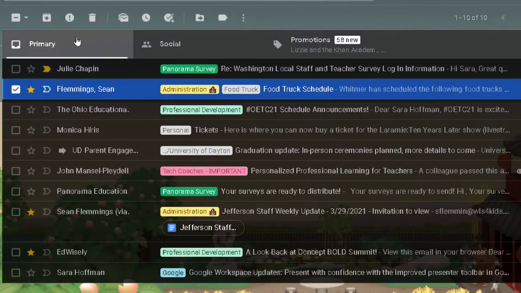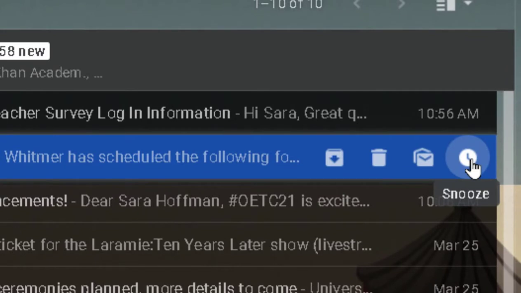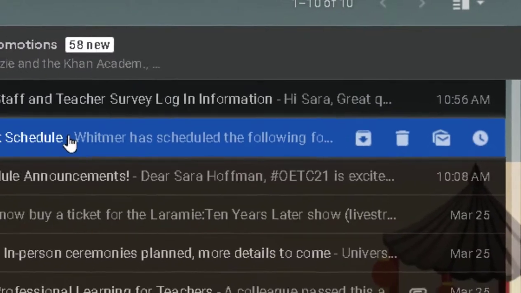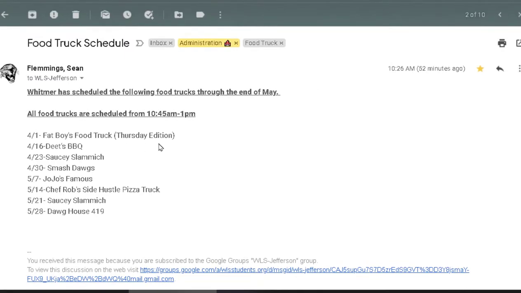So one of those toolbars that I use all the time is this snooze feature. So a lot of times there are emails that I don't really need to respond to right away. So when I snooze them, that allows me to prioritize in the future. If I simply leave this email unread, there's a possibility that it could get buried in other emails in the future. So this email about the food truck is coming on the 1st. I'm going to snooze this email, and then I'm going to have it pop up in my inbox on the 1st to remind me about this food truck.